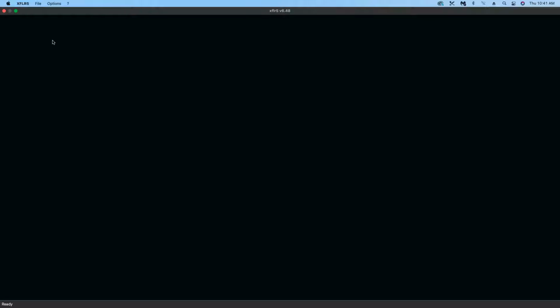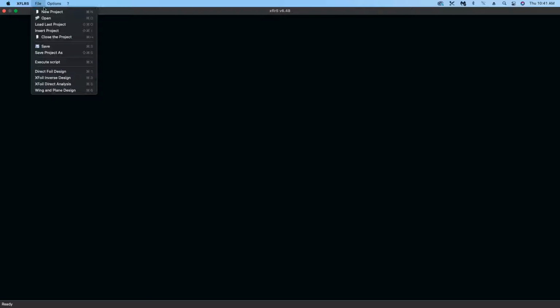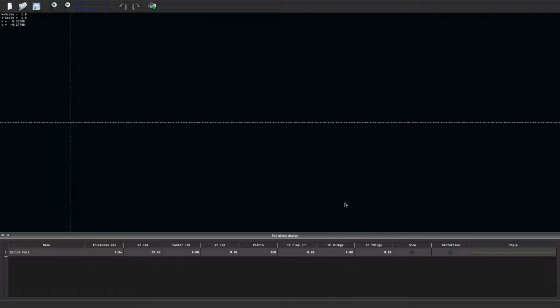So what we're going to do is, before we even model the wing in XFLR5, let's start with the airfoil. Let's go to File, and do the direct foil design. This window will pop up. Now, in here, you can input your own airfoil, using the one that you created using the Joukowsky or Common Traps airfoil, or you can import a NACA series airfoil, which is already built into XFLR5.